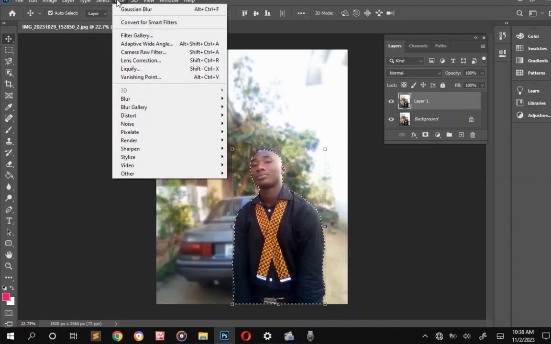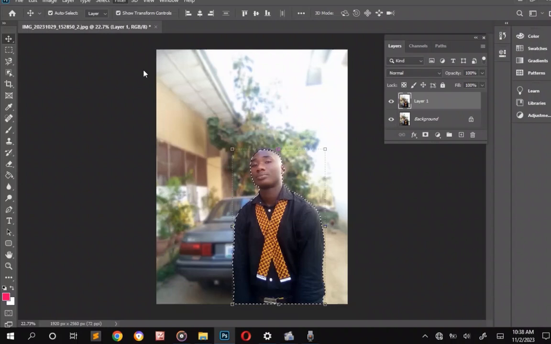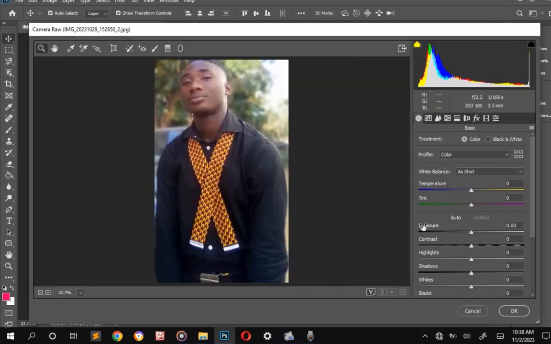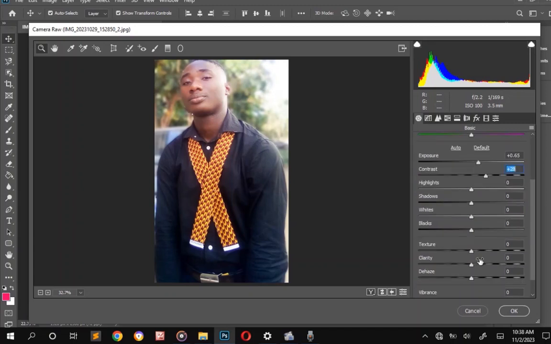So you go to your camera raw filter, increase the exposure, increase the contrast. These two options are for the color. It makes the color become more brightened. Then go to your texture. Anyone that you wish, but I prefer to increase it.